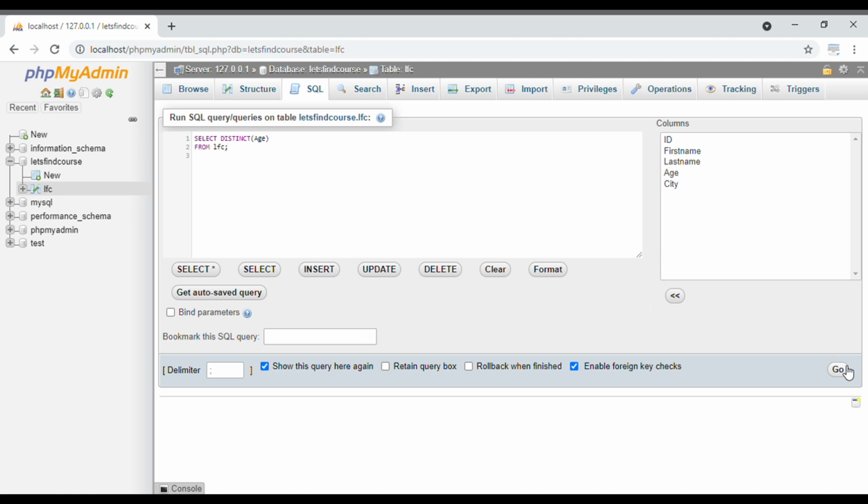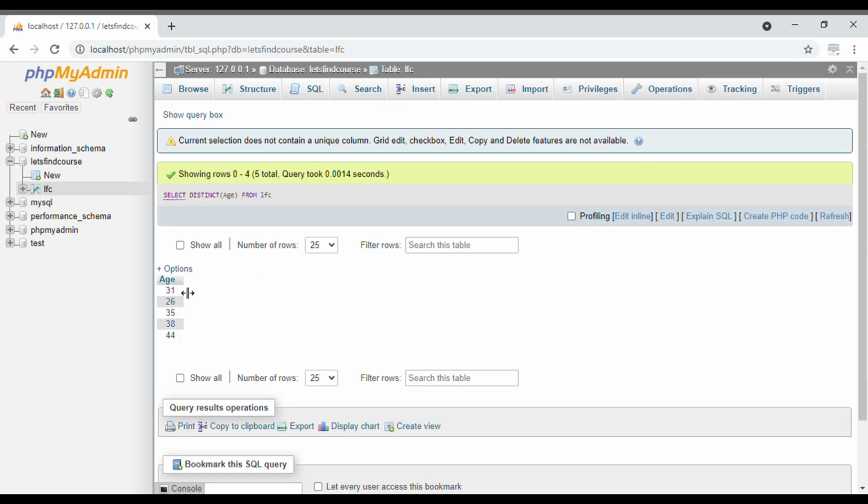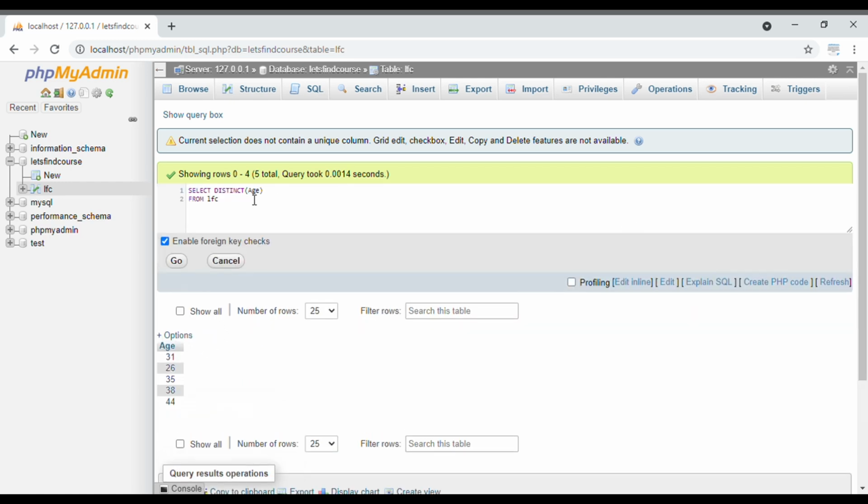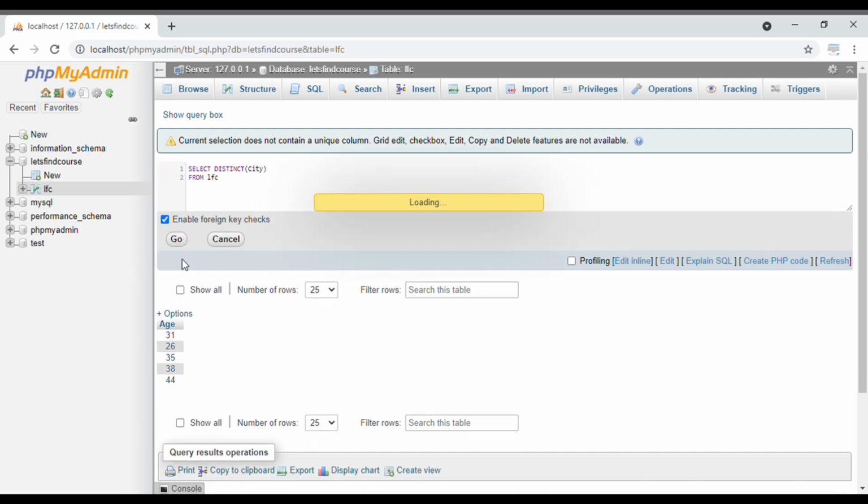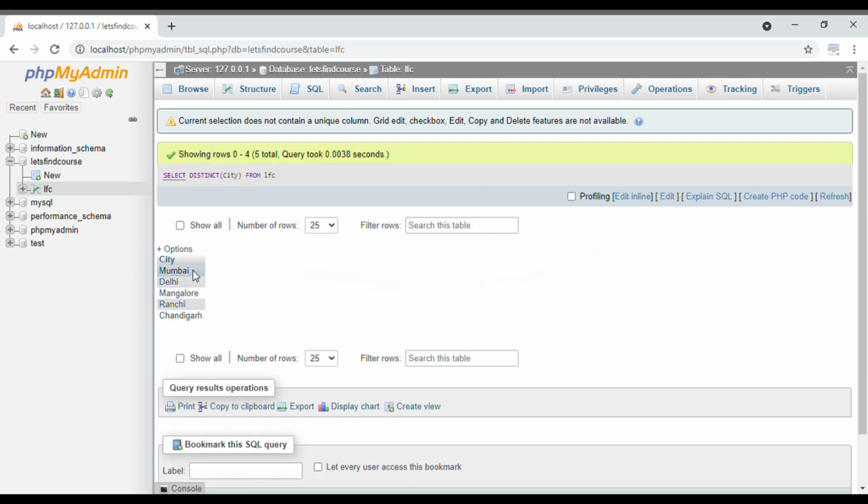So when I go with this query, you can see the output as 31, 26, 35, 38 which was 2 times in that age column. So now 38 comes only 1 time, and 44. In a similar way, if we apply select distinct city from LFC, when I go with this query, you can see Mumbai is only 1 time because it will select only unique values: Mumbai, Delhi, Bangalore, Ranchi and Chandigarh.